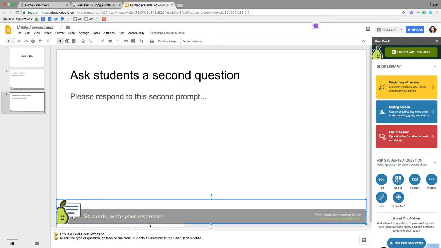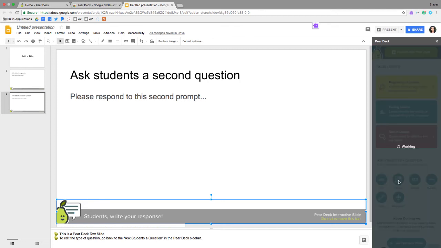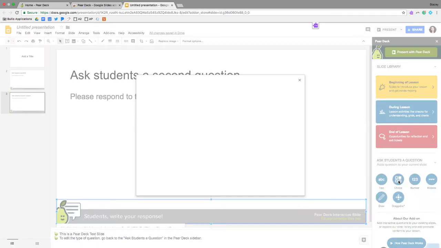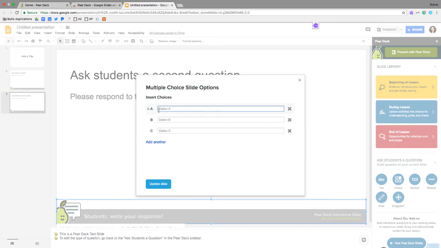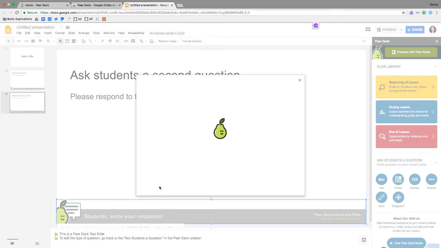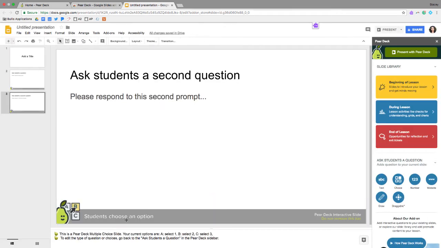If you want to change this question type, you don't want it to be text, you can go ahead and change it just by clicking on a different type. So say you wanted to actually make it multiple choice. Press next, and then you would put your options in here. If you need to add another, you can do that. If you added too many, you can delete. And then you would update the slide. And you can see down here it says students choose an option, and down here it actually shows you the multiple choice options that you gave students there.